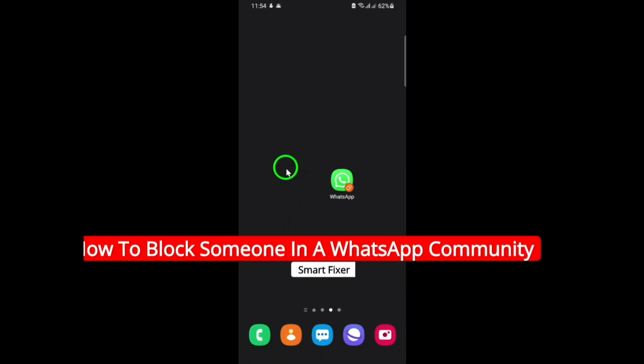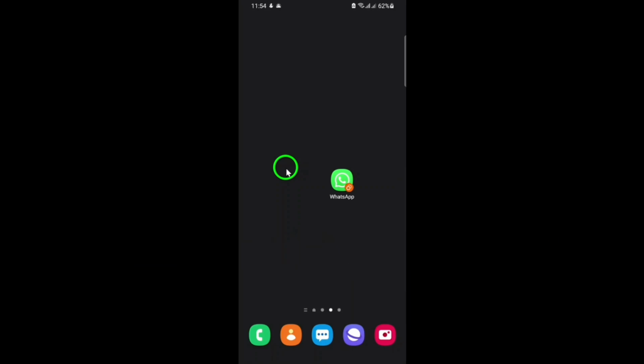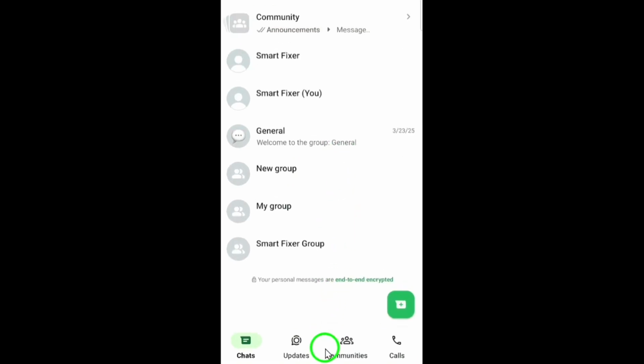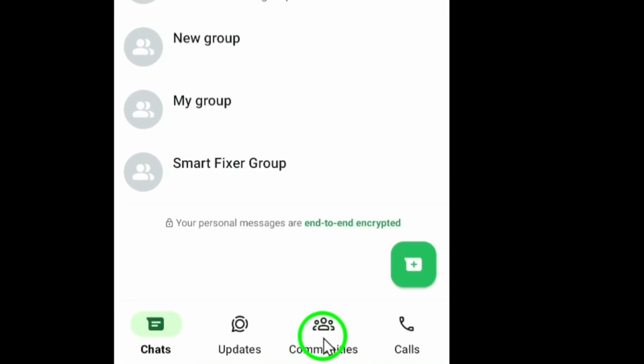Whether you're managing a group or simply looking to prevent unwanted interactions, this guide will walk you through the process step by step. First, open the WhatsApp app on your smartphone. Once inside, locate the Communities tab at the bottom of your screen. This tab is your gateway to all the communities you're part of.